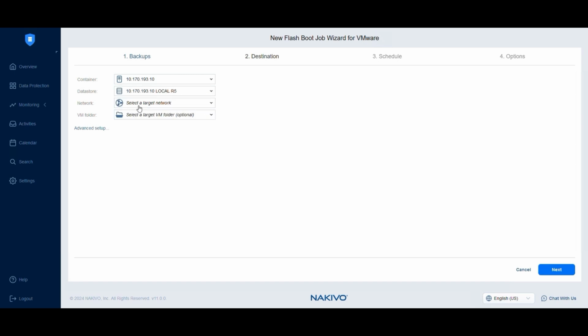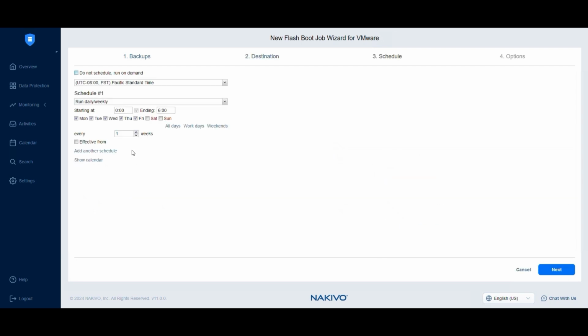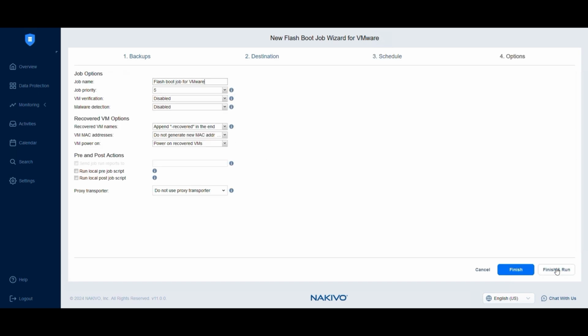At the destination step, specify the container, data store, network and VM folder for the recovered machine. If you are recovering multiple VMs within a single job, you can specify different settings under Advanced Setup. Select each VM to expand and see the list of available options. When ready, click Next. Proceed to create a schedule or run this job on demand and click Next.